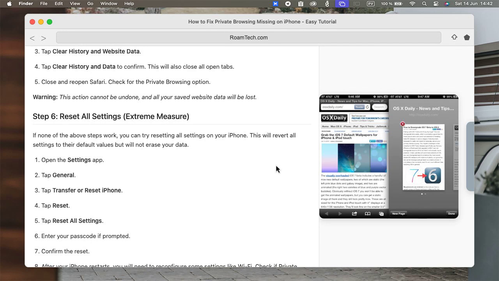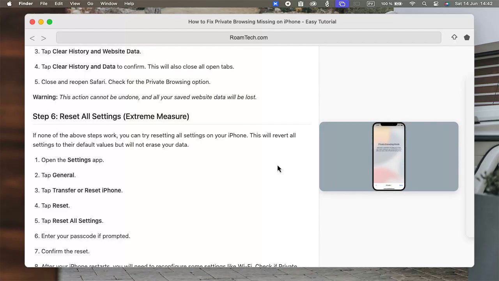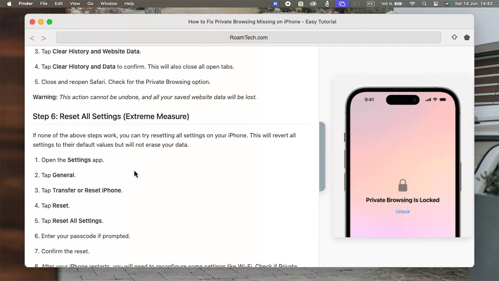After your iPhone is completely off, wait about 30 seconds. Then, press and hold the power button again until you see the Apple logo. Once your iPhone has restarted, open Safari and check if the private browsing option is back.